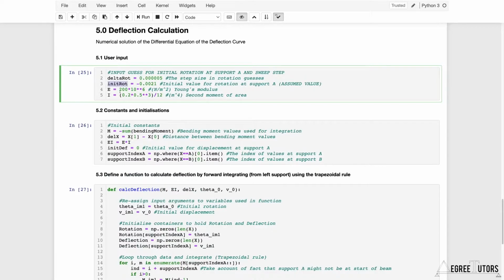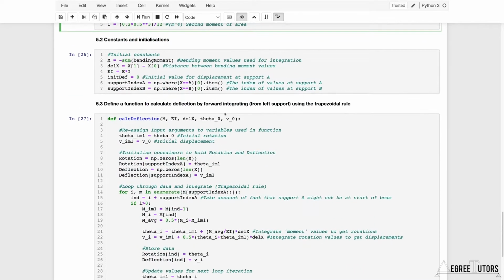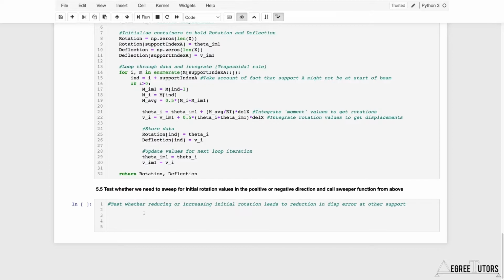We're going to create 3 values. One is going to be the initial rotation minus delta rotation. The second value is just going to be the initial rotation, and then the third value is going to be the initial rotation plus delta rotation. Okay, and then we're going to calculate the deflection for each of those 3 guesses for the initial rotation, and we're then going to test which direction or which one leads to a smaller value of the deflection at B, which remember should be 0 because that's a support.